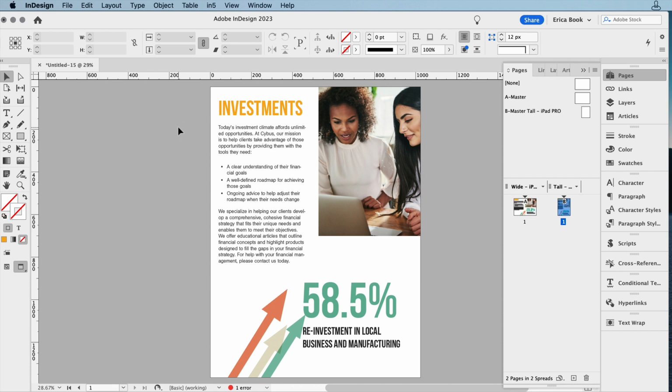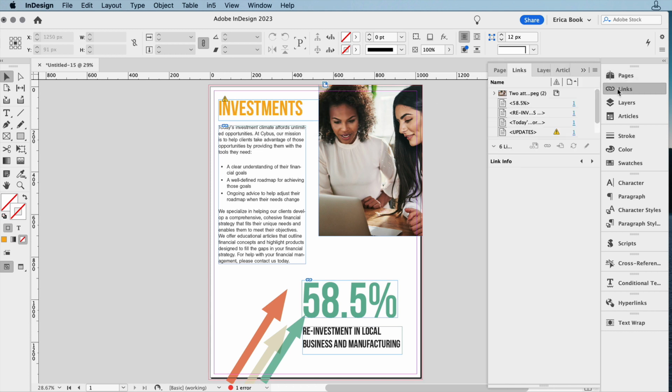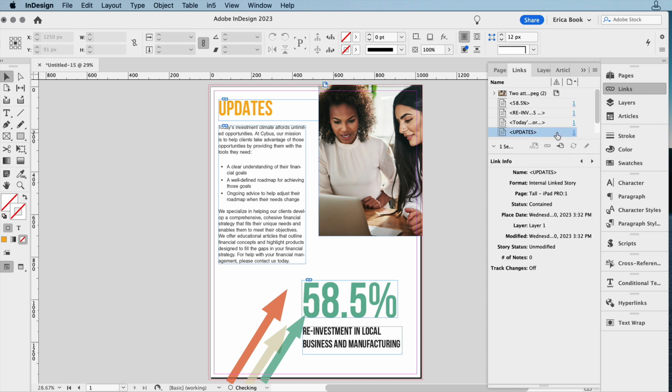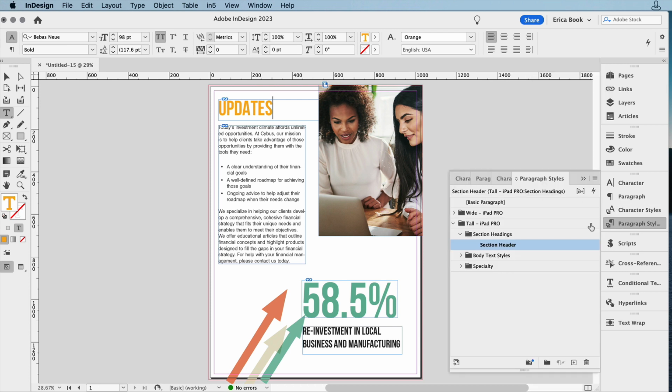Unfortunately, InDesign doesn't give us an option to have this done automatically, so we have to manually update all the offspring text frames. I can see the warning label on the text frame and could just double-click that to update it. Or I can come over to the Links panel, and I can see that I have an out-of-date link and can just double-click it here.